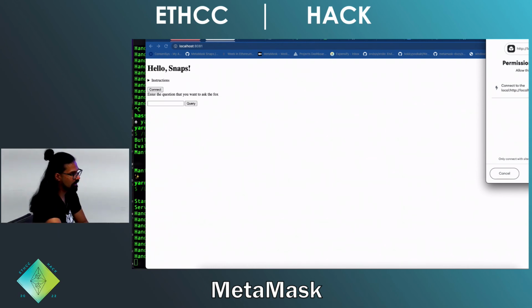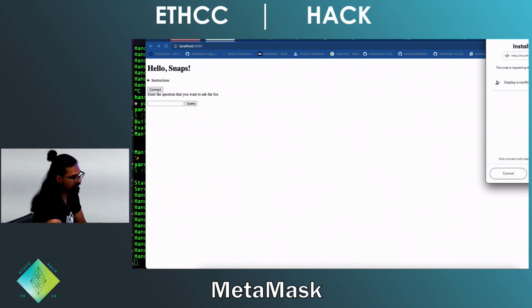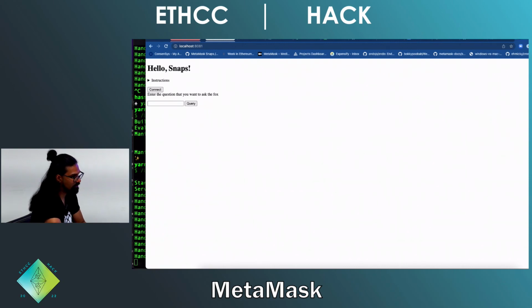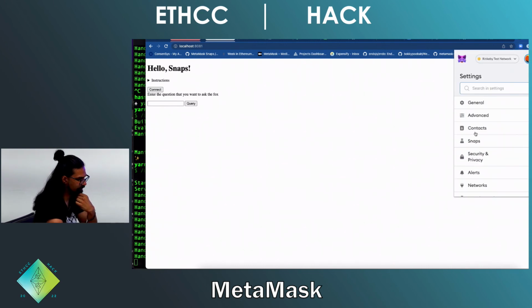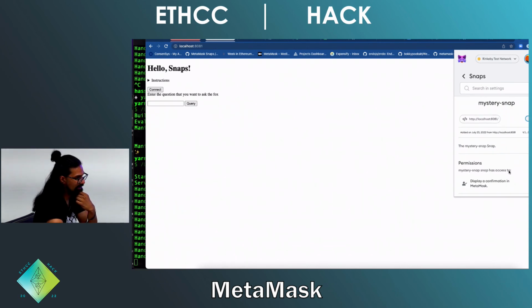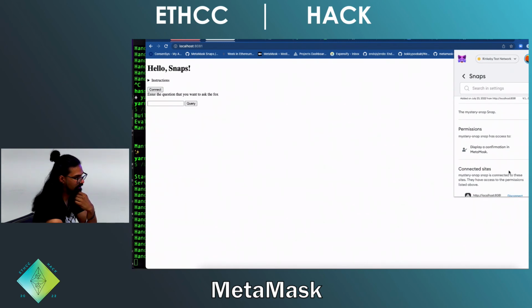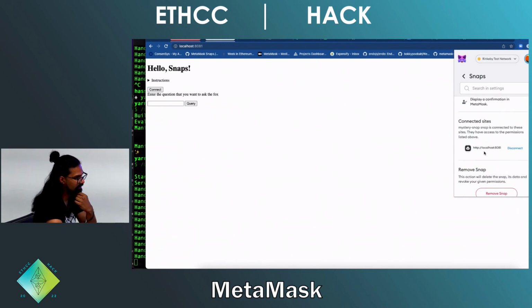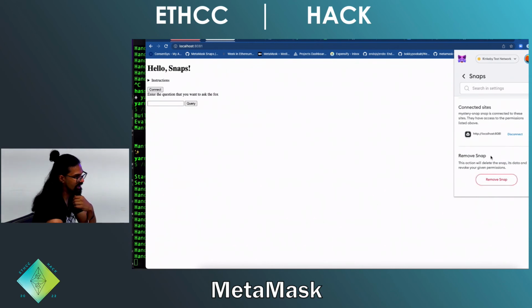Okay, so cool. When you hit connect, you install the snap. So remember the snap confirm permission that I was telling you guys about, it shows up here. You can see the version of the snap here and then the snap ID itself. So we're just going to approve and install. Now that you have that installed, you can see it actually inside of your extension. You'll see mystery snap, and then you'll see the details here. You'll see the permissions, you'll see the connected sites, and then you'll be able to remove the snap if you so wish.